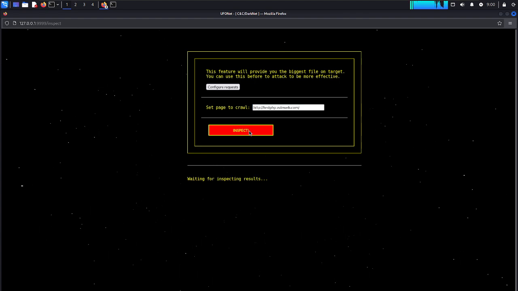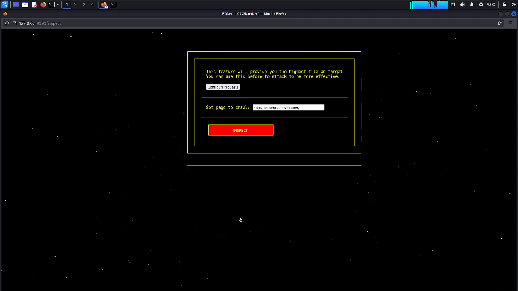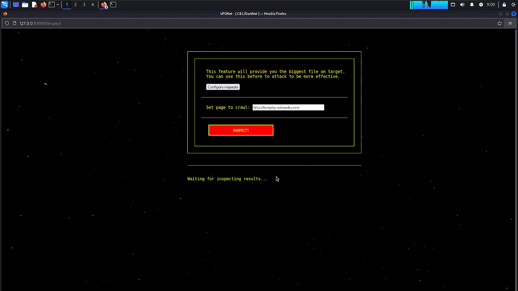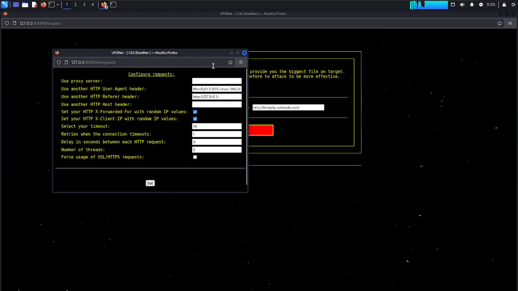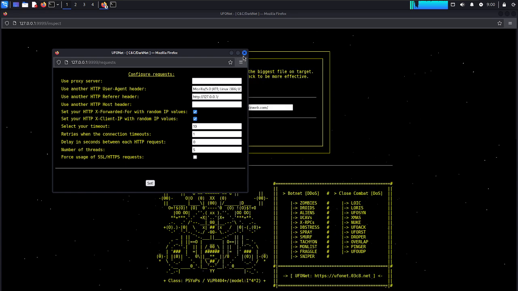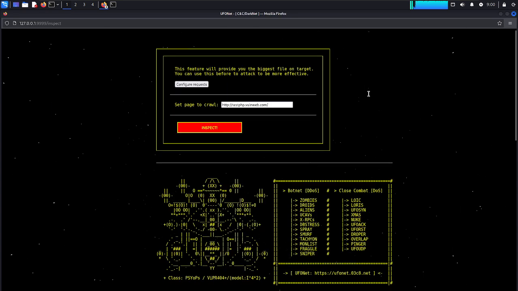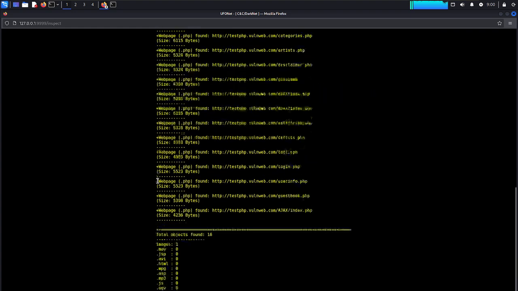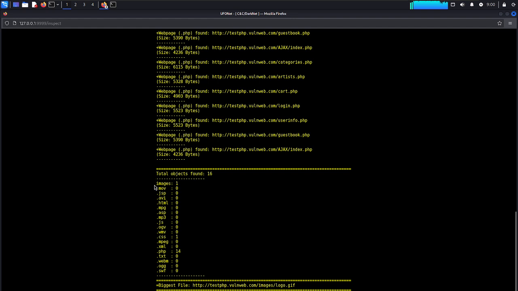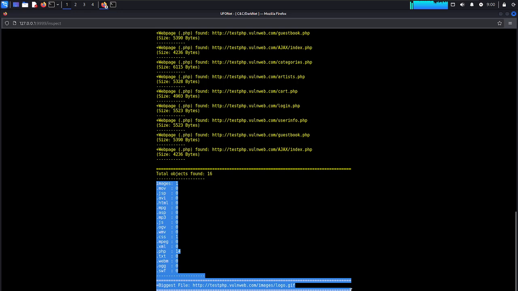Let's see, we can inspect, waiting for the inspection results. It never crawled. You just need to set up a proxy first, then it will work out. So it has already come here, it's crawled. You can look, the number of objects is 16, test.php with test.php, where you can look here, PHP with a 14.